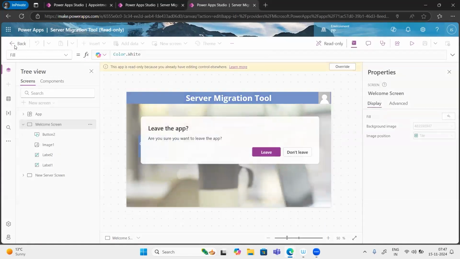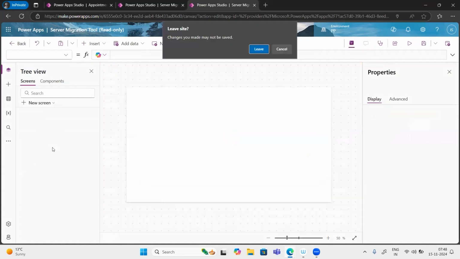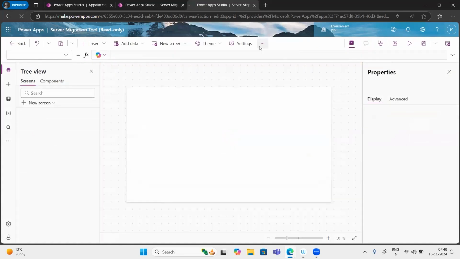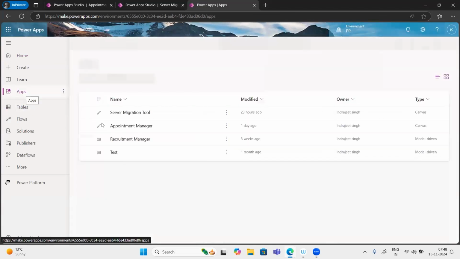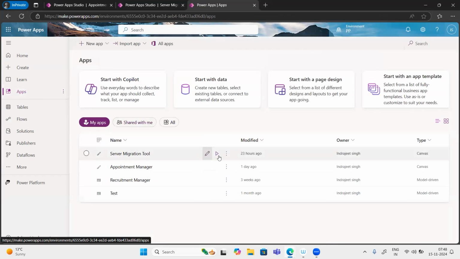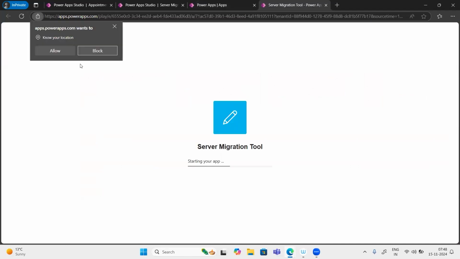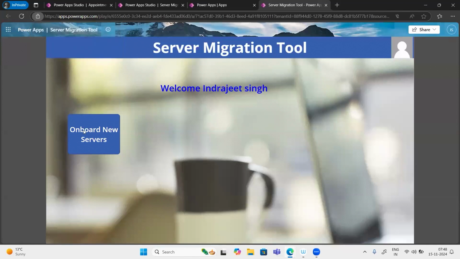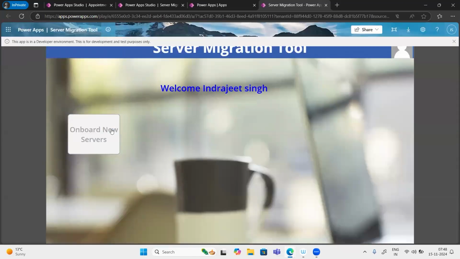Back. Leave. Apps. Server migration tool. Play. And user will be able to see it like this. Okay. Hello. Onward new server.